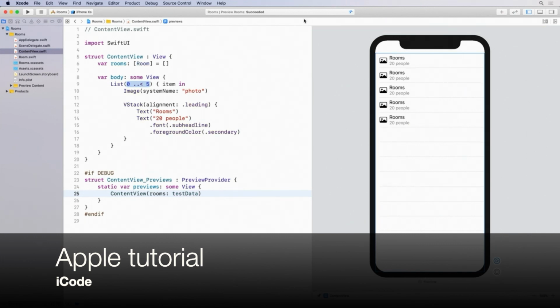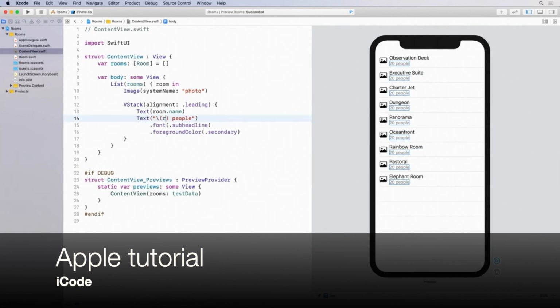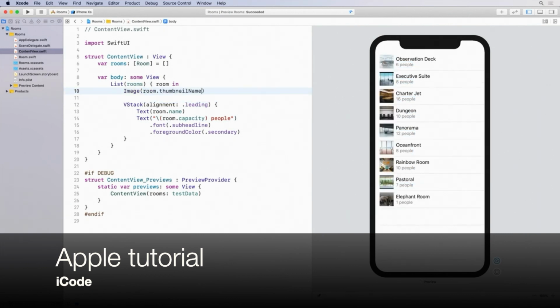Next, let's use our data to drive the list. We'll pass in our rooms to the list. And then I'll update our text to show the room's name. And we'll also use the real capacity right here in our text. And now that we have real images, let's also use our room's thumbnail for the image. Great.